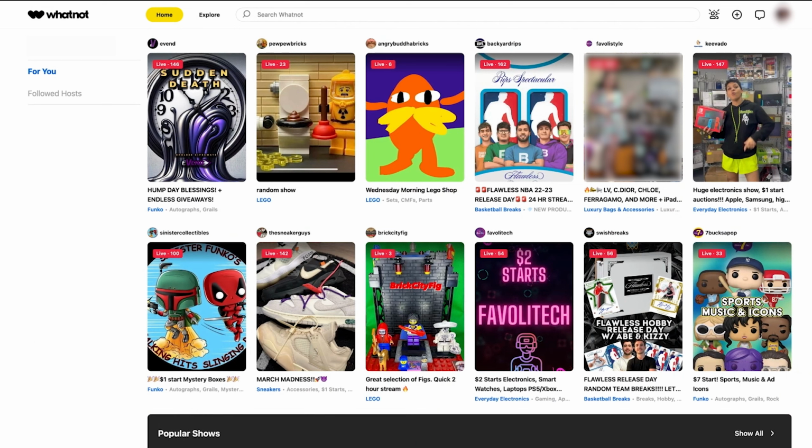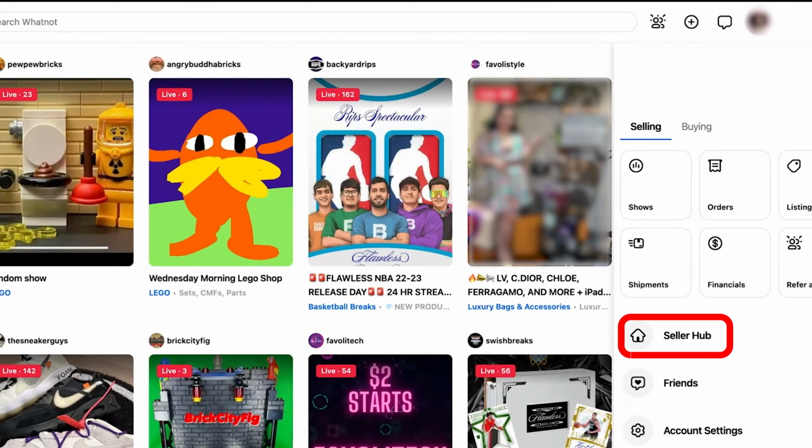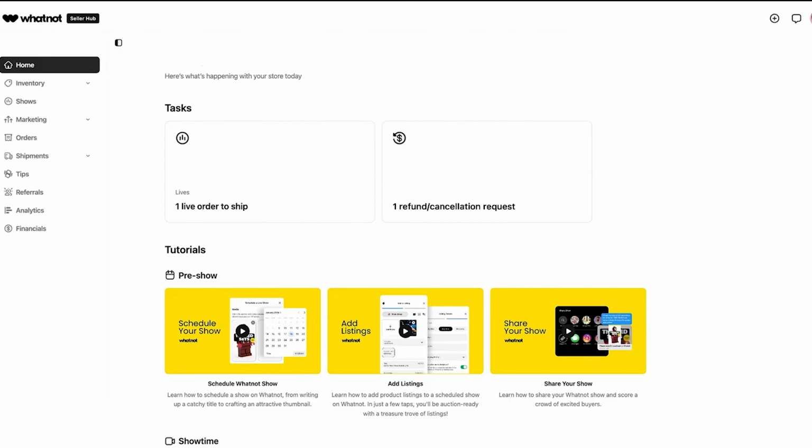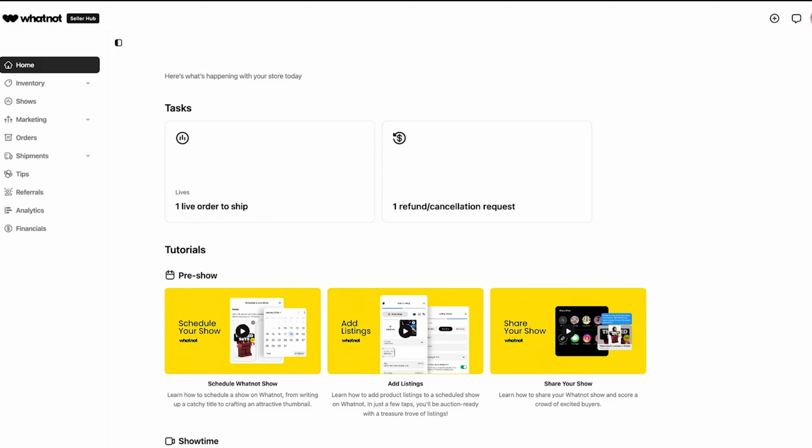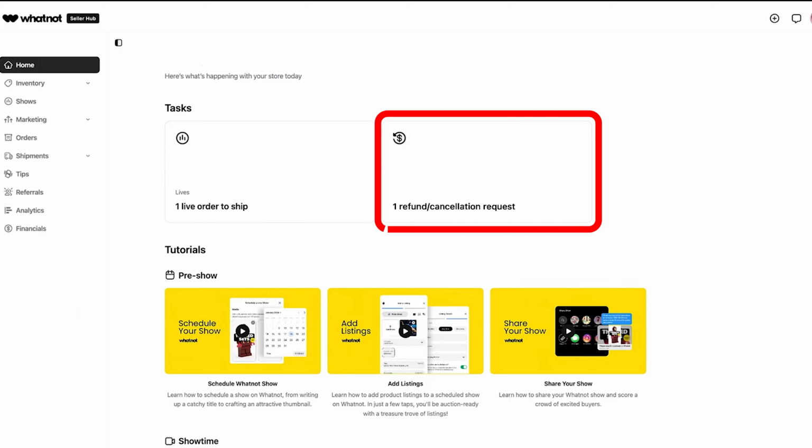Start on your Whatnot home feed on your computer. Once there, click on your profile image in the upper right side, then click on Seller Hub. Once you click on Seller Hub, you will see a section labeled Tasks. This section right here, at the top of the page, is where you will find any refund. So simply click on the refund section right here.